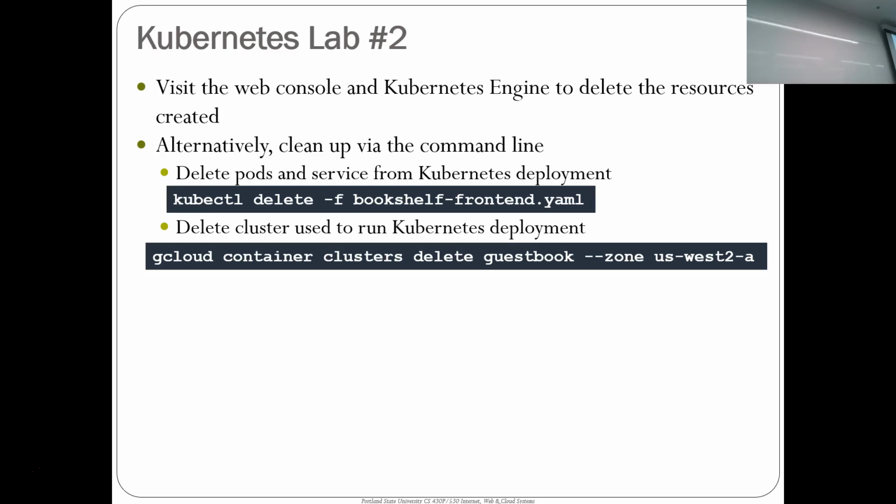You can either delete the deployment on Kubernetes Engine, but that won't delete the cluster. You might also need to delete the cluster. So you could do this from the command line. You first delete the deployment, and then you delete the infrastructure that's running that deployment to clean up. Are there questions about what you're doing?